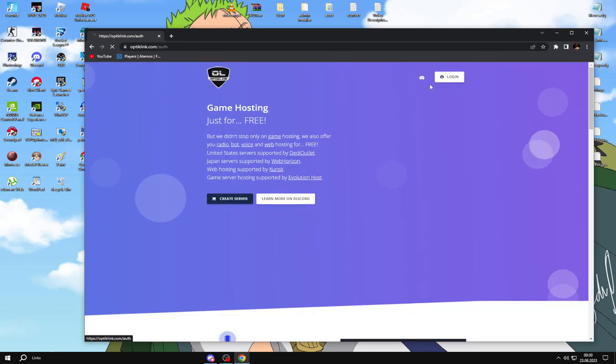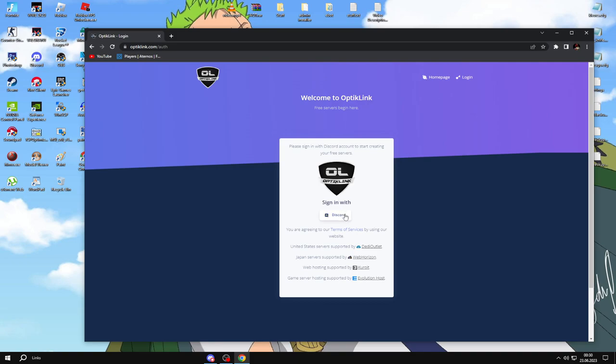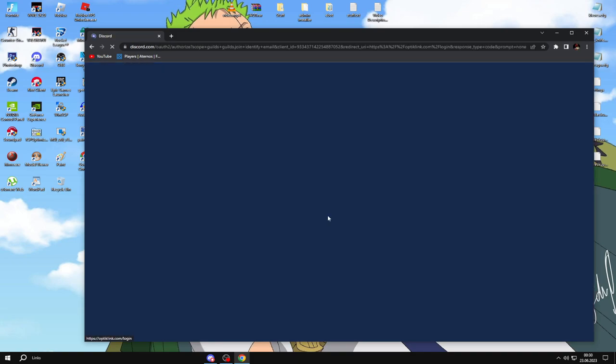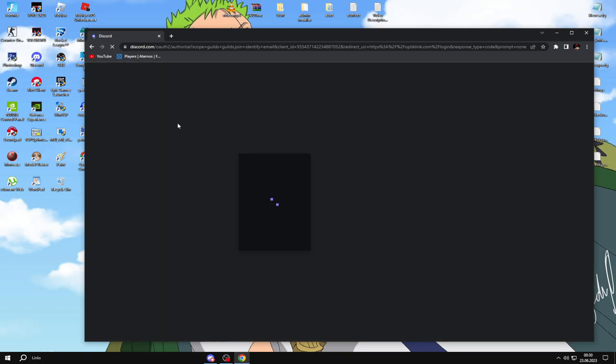You must click on login, then it will ask you to log in with Discord because that's the only option, and it's pretty easy though. For me it will auto connect because I've already put my Discord on.